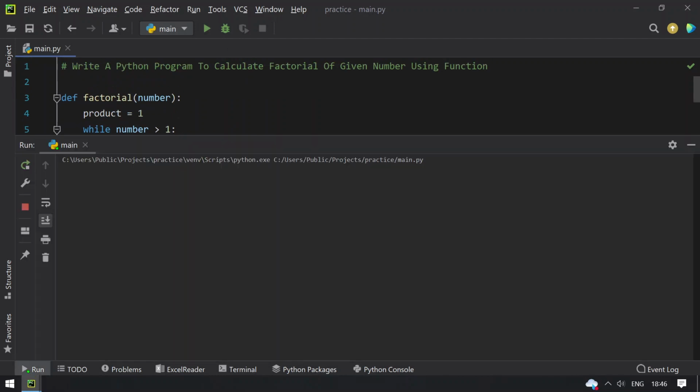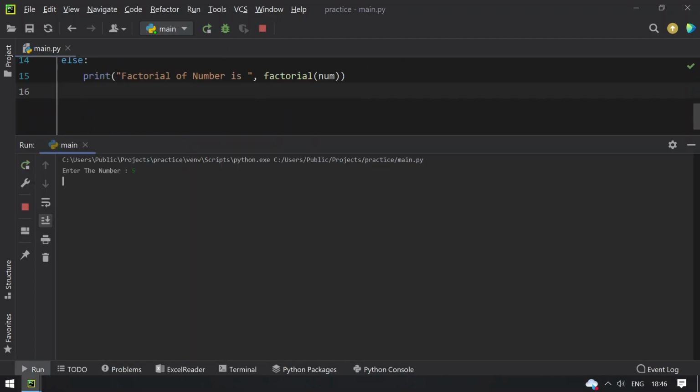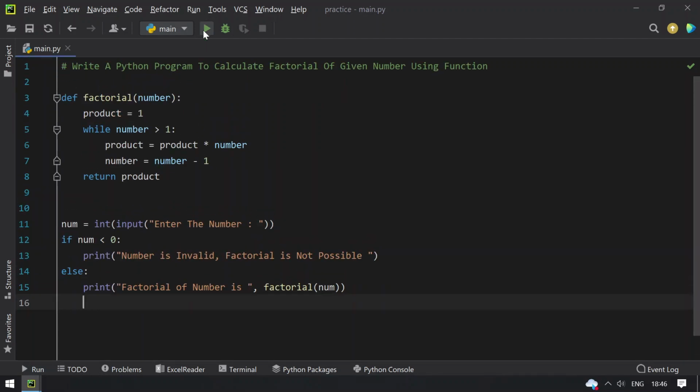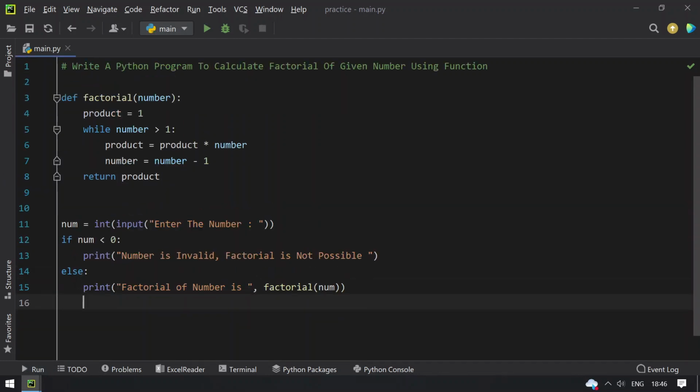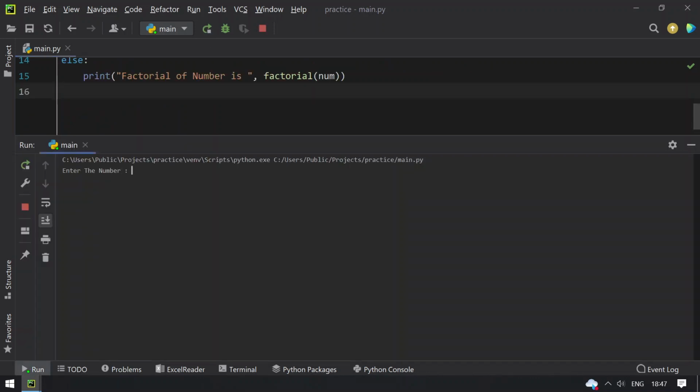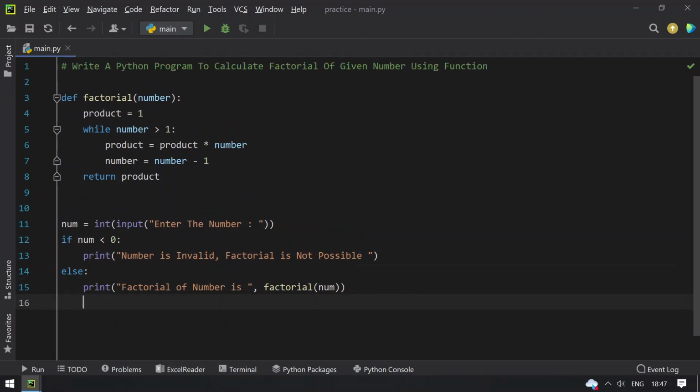Now let's give 5. 5 factorial is 120. Again let's give minus 1. You can see it is an invalid number or the factorial cannot be found. Let's give 7. You can see the factorial of 7 is 5040. So this is a program to find the factorial using the while loop and using a function.